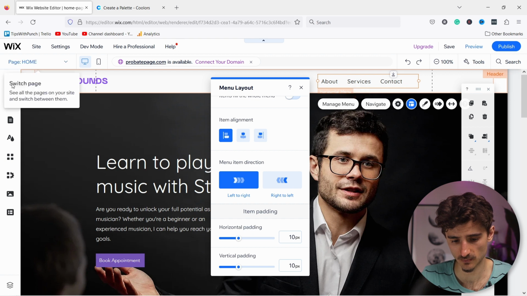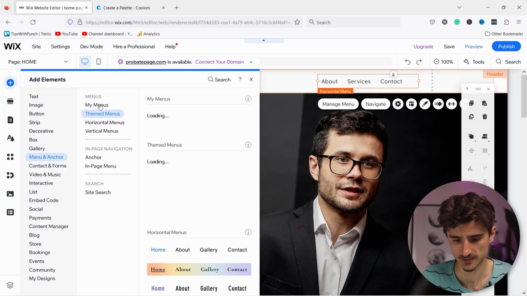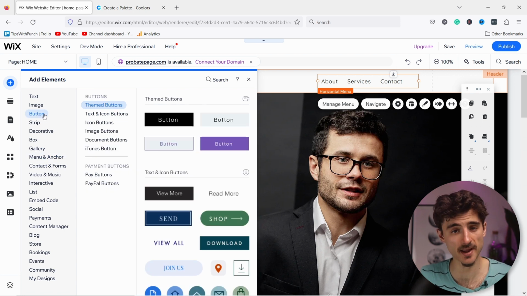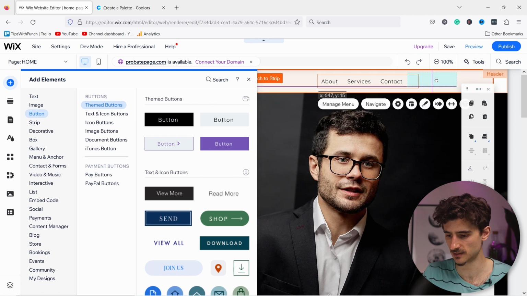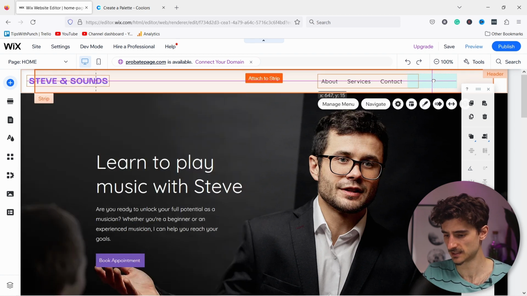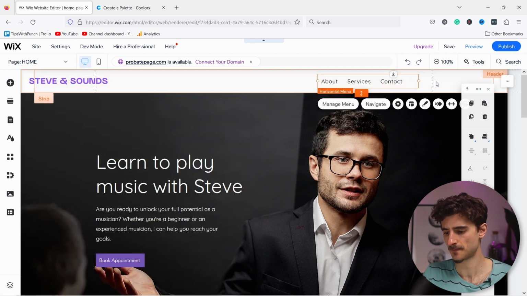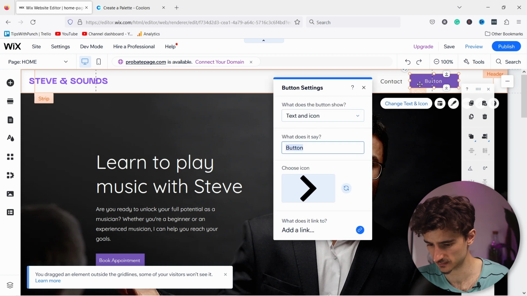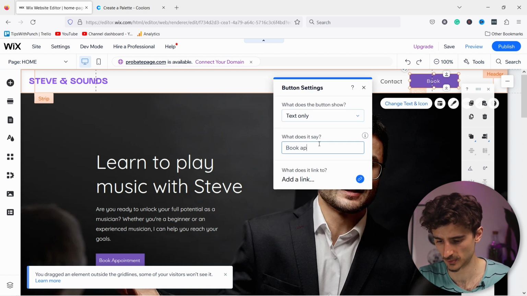One more thing I'm going to add here is a button. Yes, just a button in the header, because my main point here on the website is to book appointments. So I'm going to drag this button here and place it nicely like this. Okay, I like it. Now I have a button there, and I'll just call it book appointment.